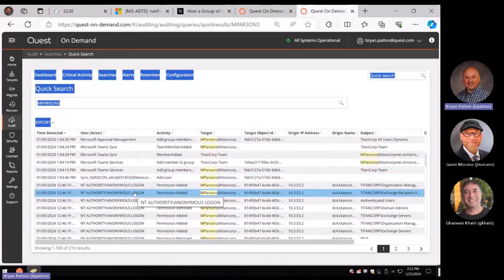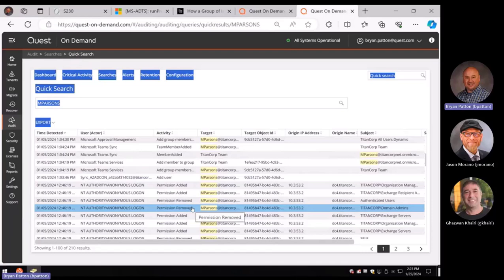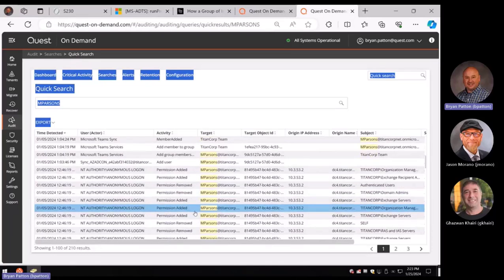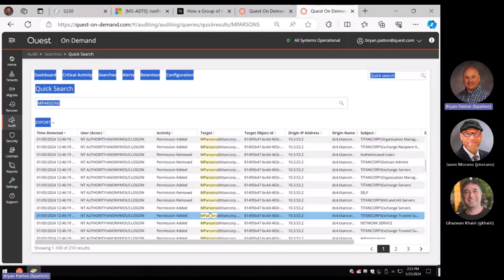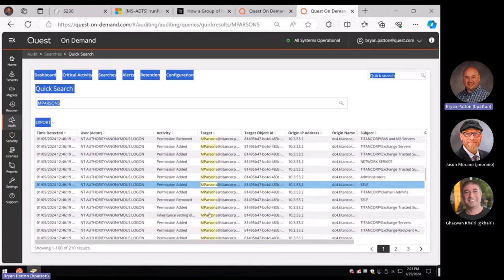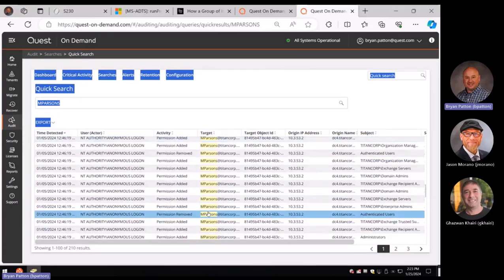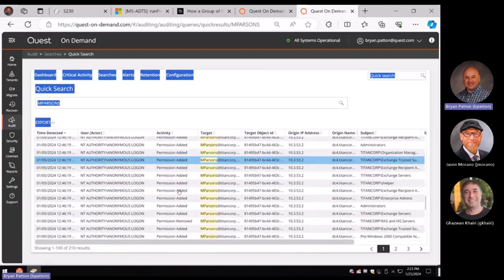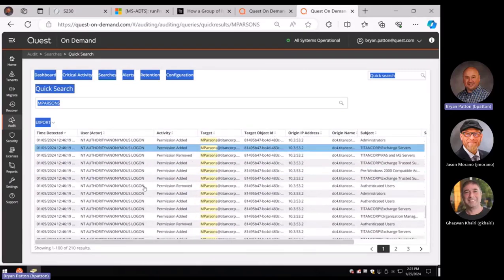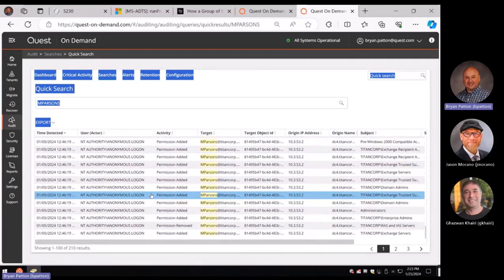See this other NT authority anonymous stuff? This is the other permission sets getting added out there. You can see this remove permission where self can't do certain stuff because it's being protected. And as I'm scrolling through, I think I had a demo before. I'm like, yeah, I know this is from the SD prop service, right? That's what's generating all of these different events right here.